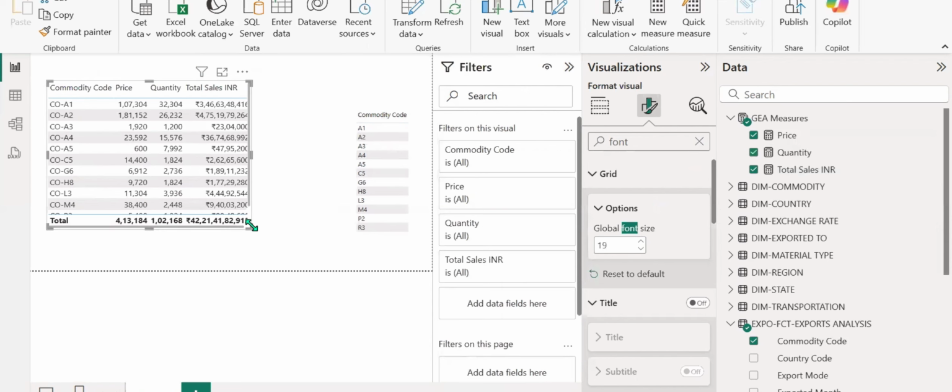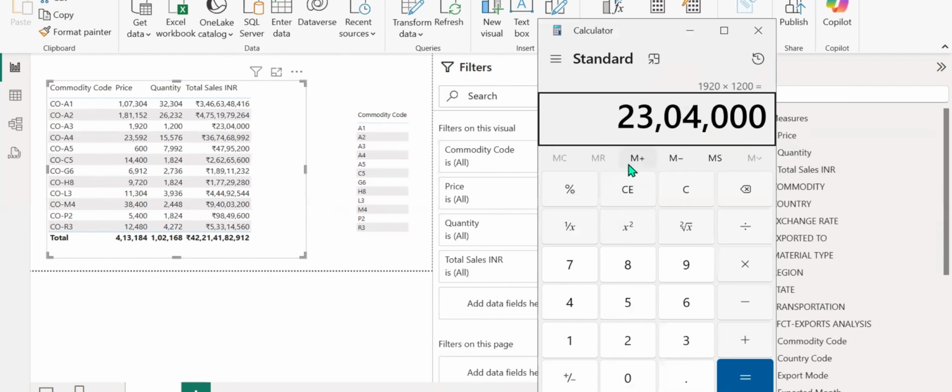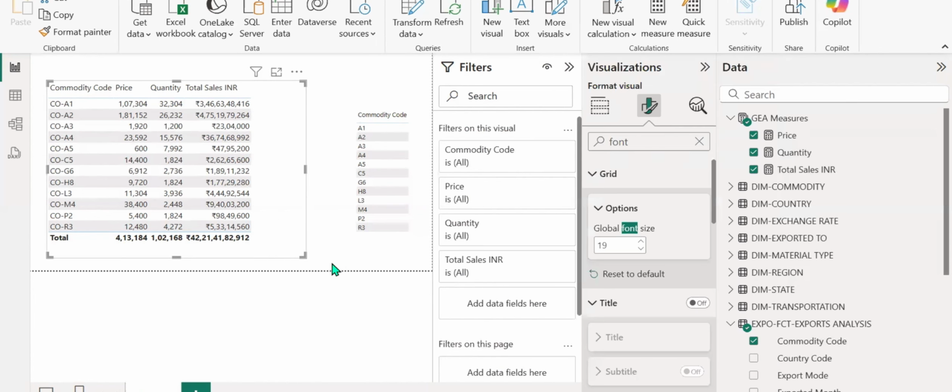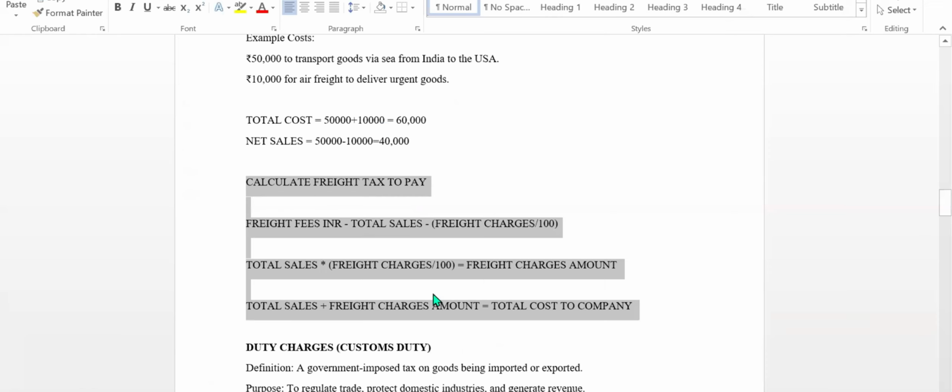So we have created the total sales INR. We also do the sanity check whether the calculation is working or not. Yes, it is working. Okay, we got the data. That looks fine. Now let us go through the documentation.